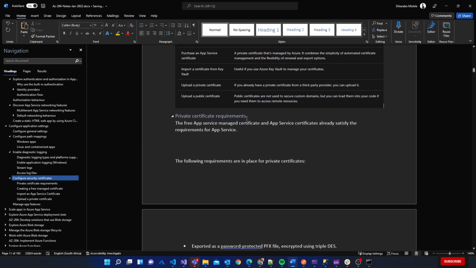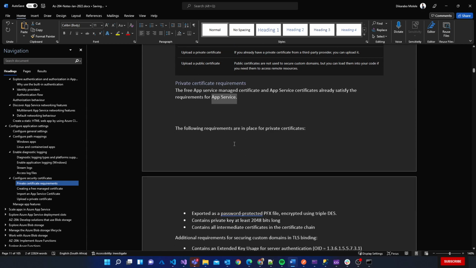So for you to be able to use a private certificate, there's a specific set of requirements that you need to go through. The free app service managed certificate and app service certificates already satisfy the minimum requirements required for this certificate to work. So there are requirements that apply to this.